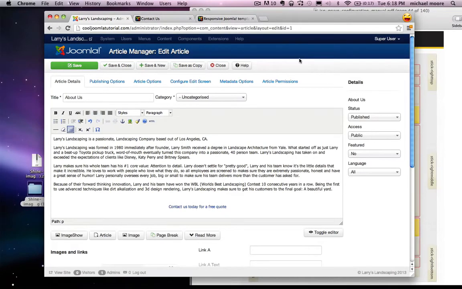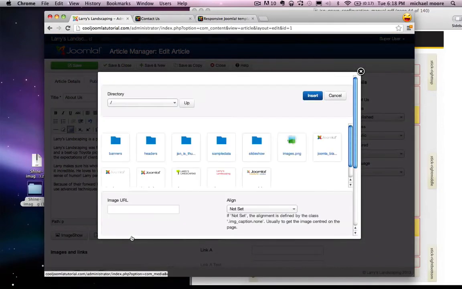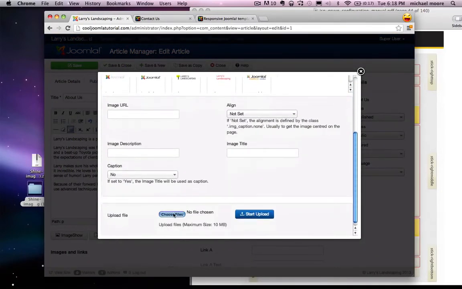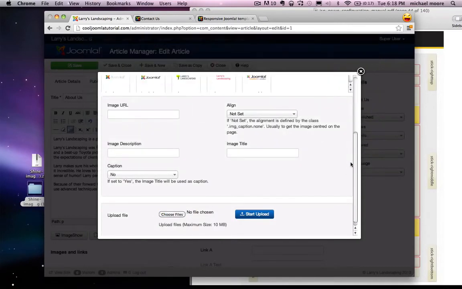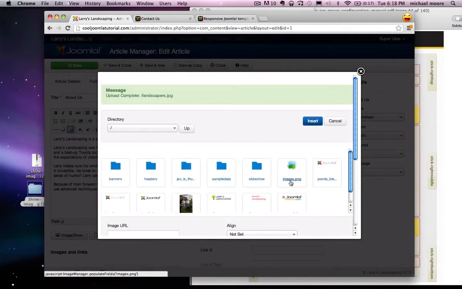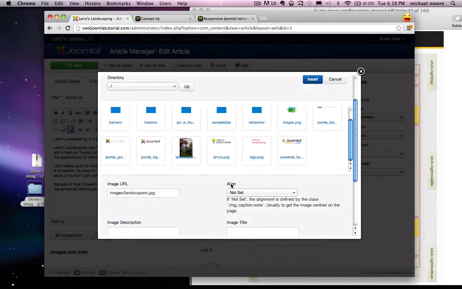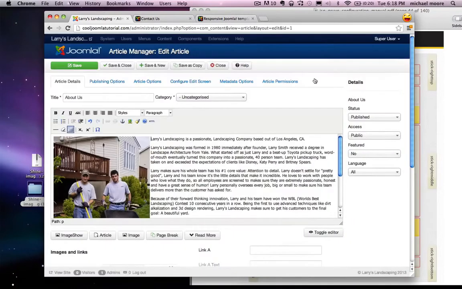So after that, I want to add my image in, and I want my image to be on the left here, and I want my text to wrap around my image. So I'll show you what I mean, and I'll show you how to do that. Let's go to the image icon. Let's go to choose files, and I'm just going to upload my landscaper's photo. Click start upload. And then I'm going to select my image and set the align to left. Then I'm going to click insert, and I'm going to save this.